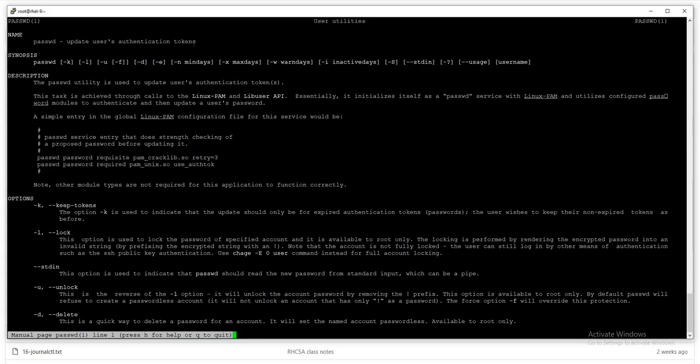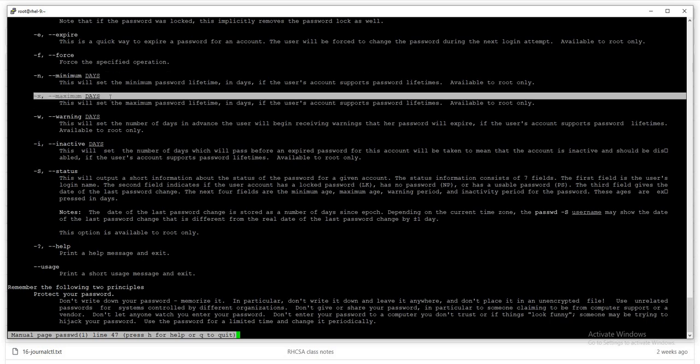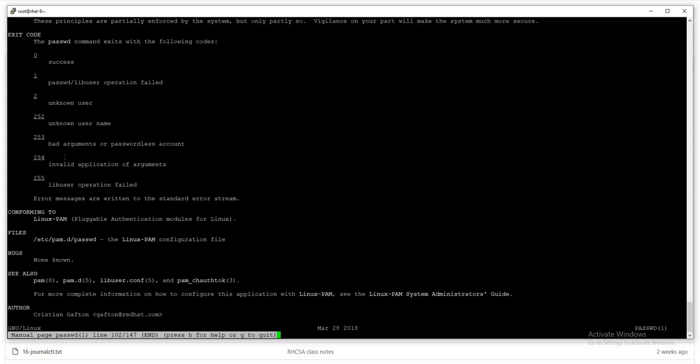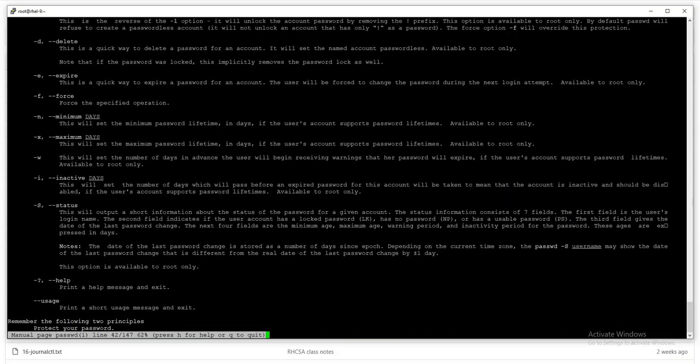Updates user authentication tokens. Tokens is nothing in Linux. Token is your password. And what else can you pass? You can see that you can pass the expire, the minimum days, the maximum days, the warning days, right? So all these options you can check to see what you can do.